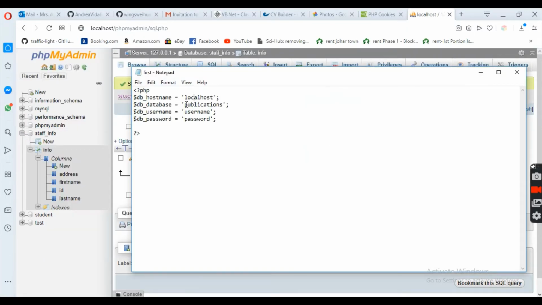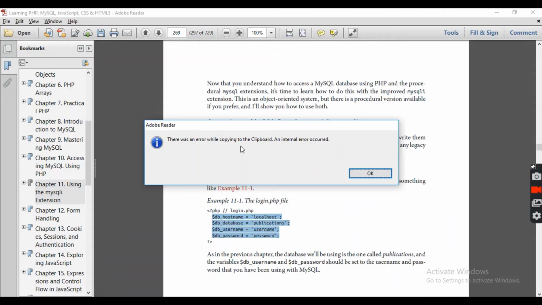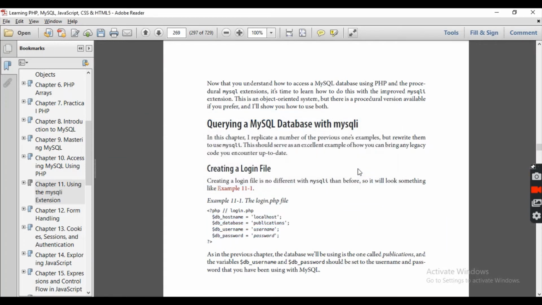So I'm going to give here staff_info, and the username is root, as I showed you already. It is root, and there was no password. When there is no password, just give blank single quotes. Don't give a space. If you give a space, it will consider the space as your password.